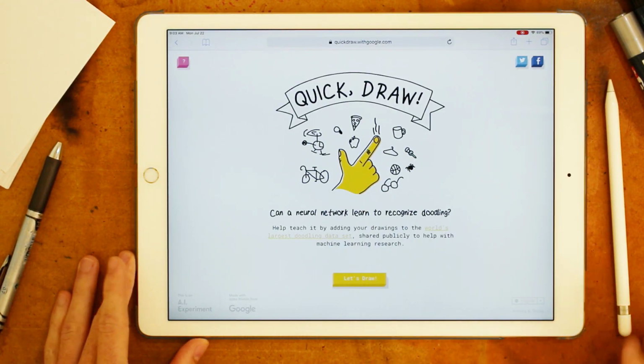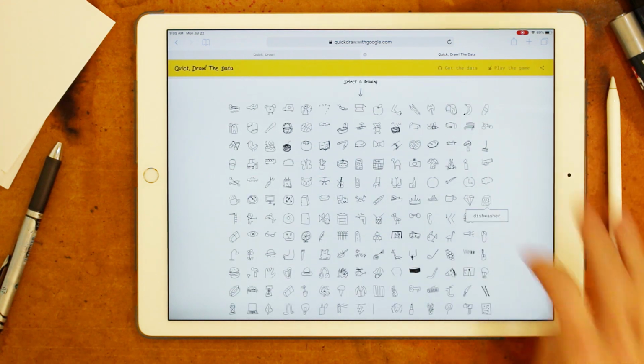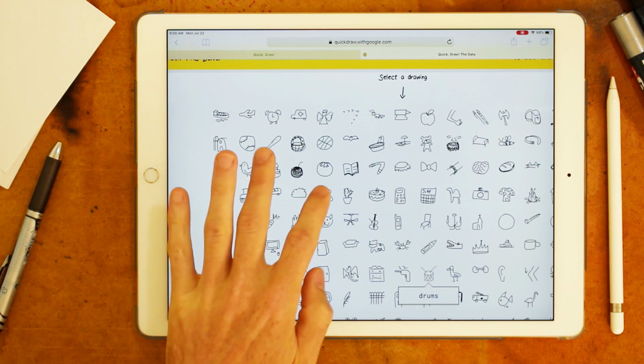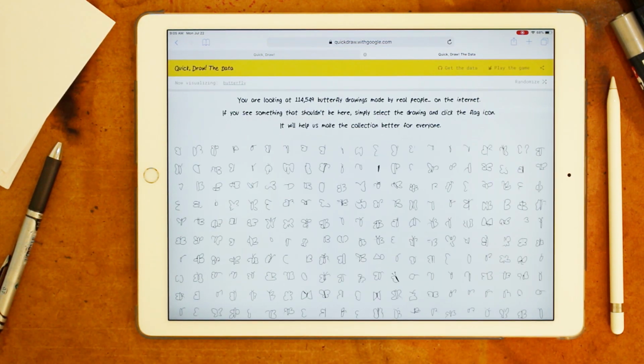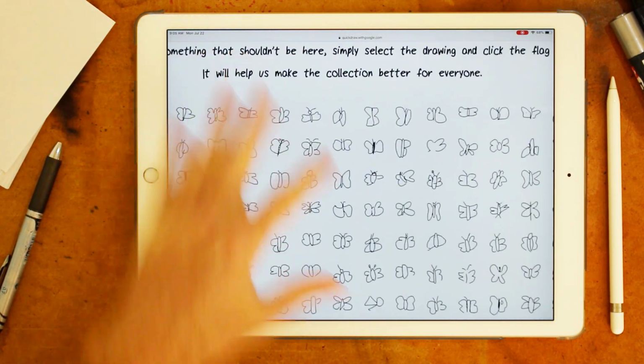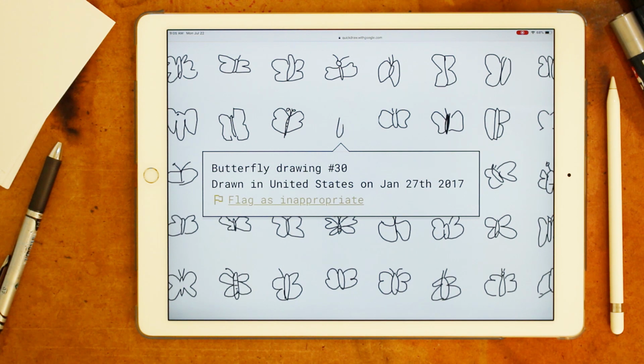I will be demonstrating it on my iPad here. So basically, people around the world contributed these drawings of single objects. As you'll see, they only had 20 seconds to do it. And if you tap on any of those, you can see all of these examples. And when you look at any individual one, it will actually show you the way in which that particular object was drawn, the specific series of strokes to make it.